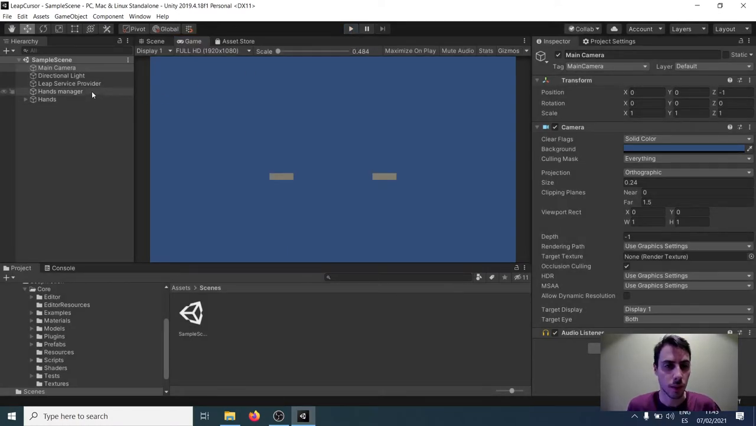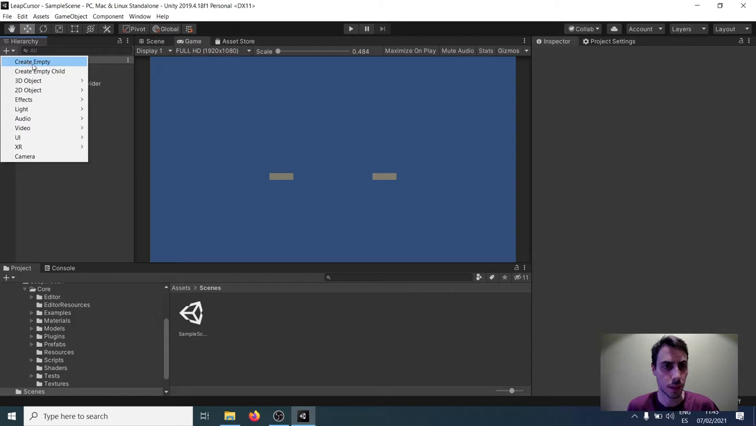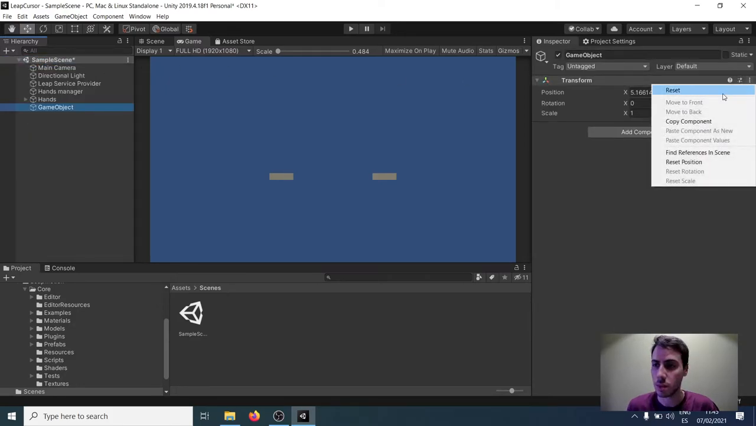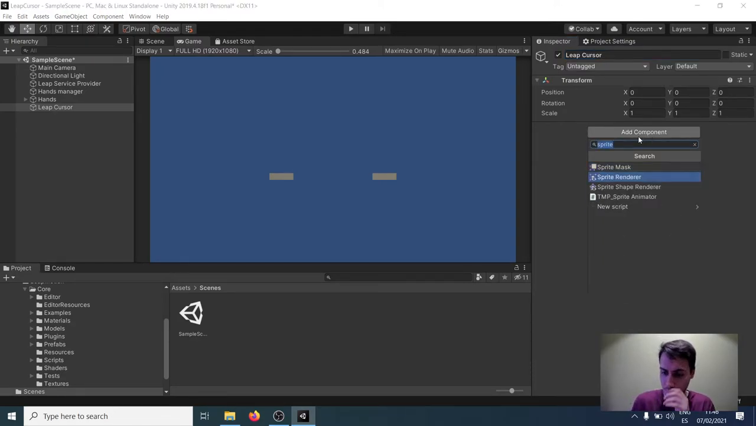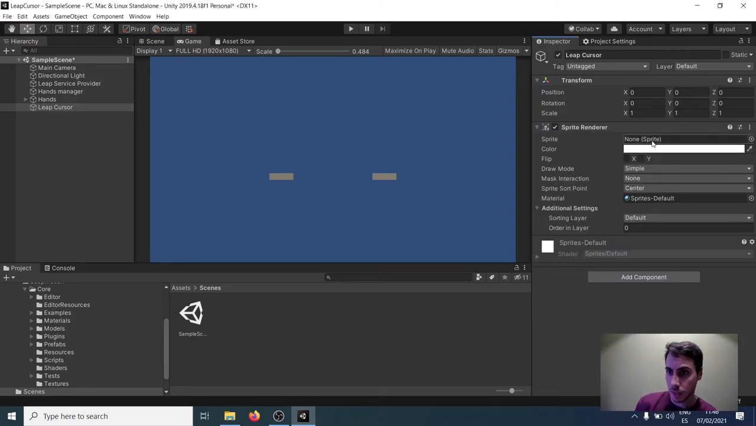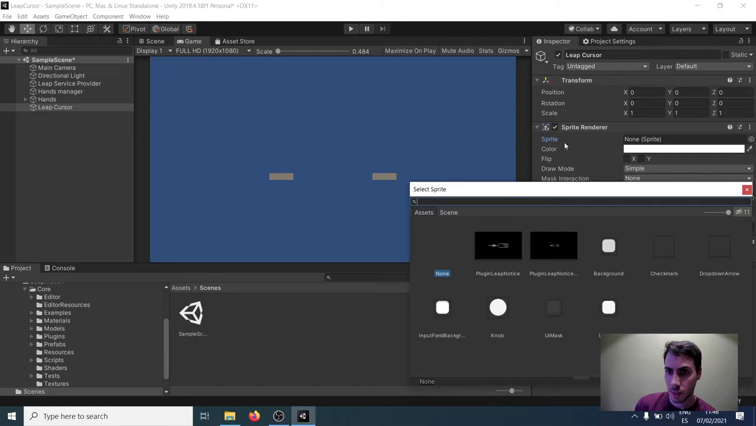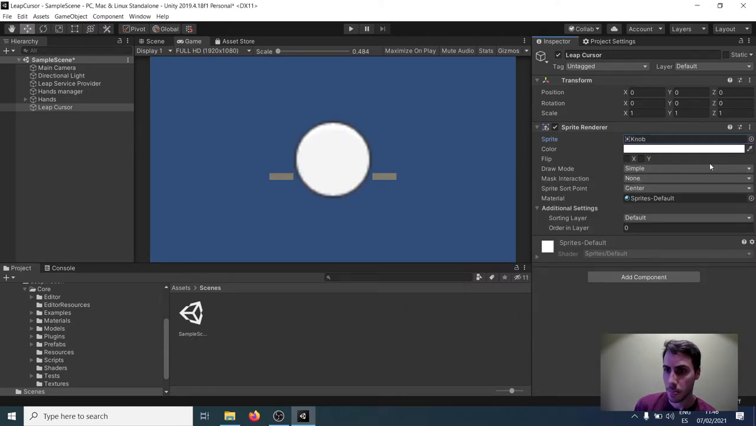And what we need to do now? Okay. Yes. If you wish, we can create now the cursor. So create an empty object. Reset. Put the name cursor. Okay, and we need the sprite renderer. What we got here is, put in the knob. So it's too big, this knob. Let's change the size. So this is our cursor. The Z, we don't care about the Z.